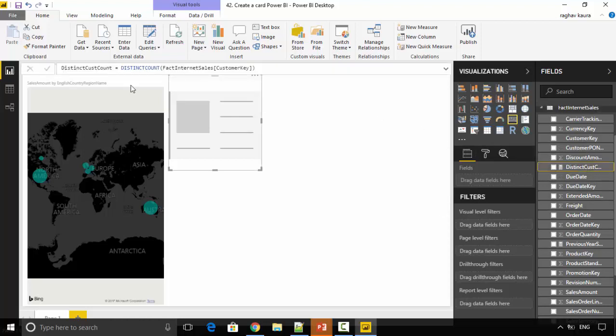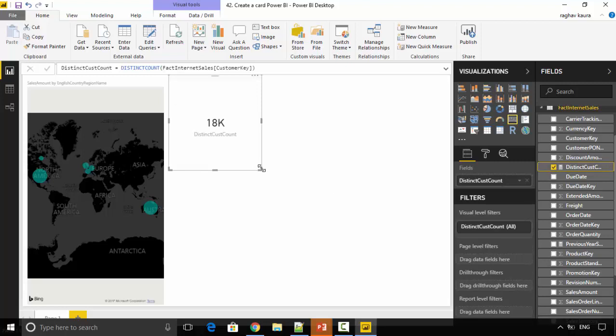I've created a measure called distinct count. So it gives me the count of all the customers in the fact internet sales table. So it's a distinct count of customer key in fact internet sales. I'll select that. For example, we want to say what is the unique count of customers that we have in the business, and place it here.